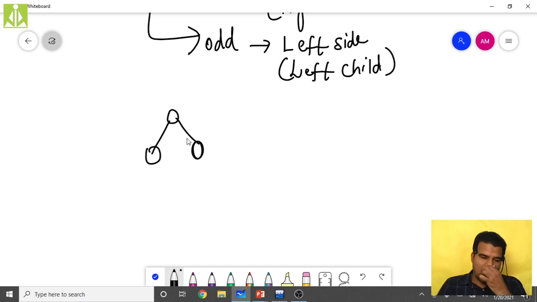So now, how many nodes do I have? I have 3 nodes. Is it an odd number or an even number? It is an odd number. 3 means odd number. So where do I have to do the insertion? Left side, I said. That left side, where will it go? Here it will go, like this.